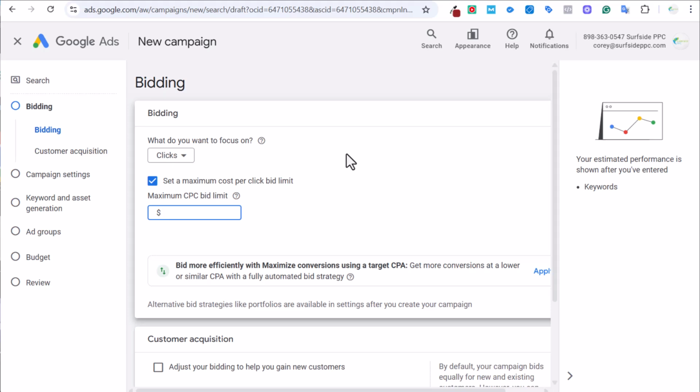So for clicks, you really just have to use what you expect out of your local market. For Myrtle Beach itself, I would probably be looking at something like $15 to get started. It would really depend on my client's budget. A lower budget, I'd probably start with a lower bid. A higher budget, I'd probably start with a higher bid.